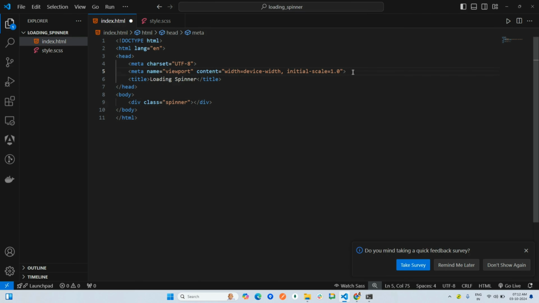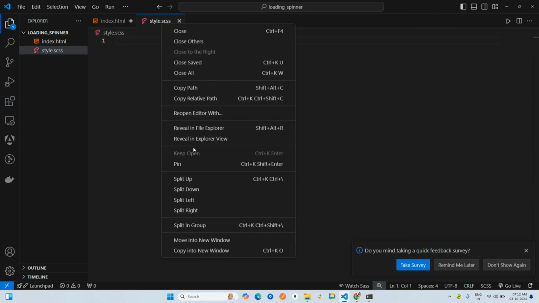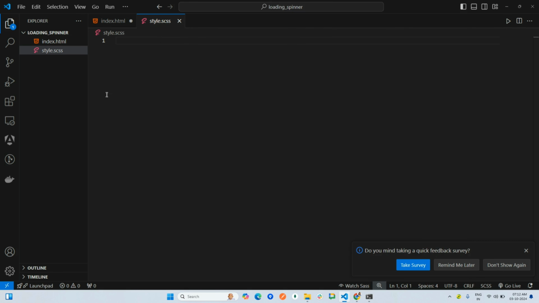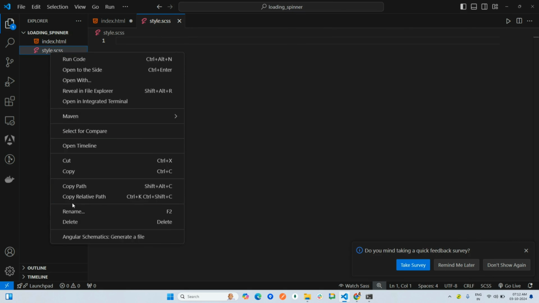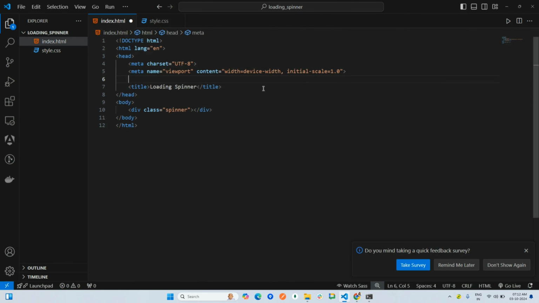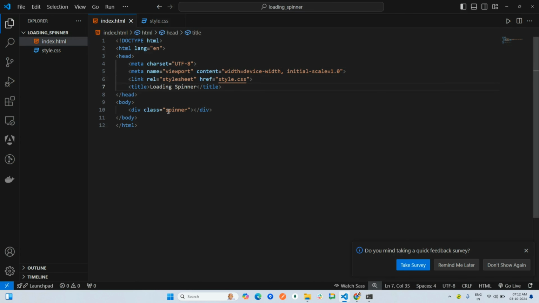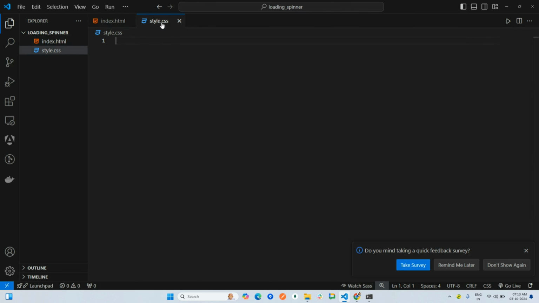Since we have created a style CSS file also, oh, I'm so sorry, I think I made this SCSS by mistake, so I'll keep it as CSS. Okay, cool. Now we'll integrate our CSS file as well. So that's done. Now we will apply all the CSS properties only on this one div which is named spinner, nothing else. HTML is totally done. Now it's time to go to the CSS.